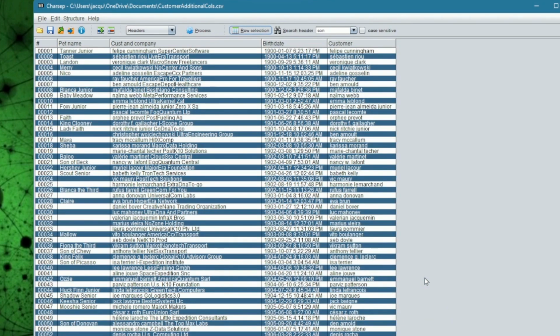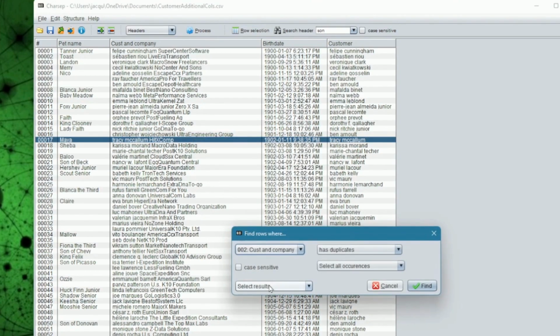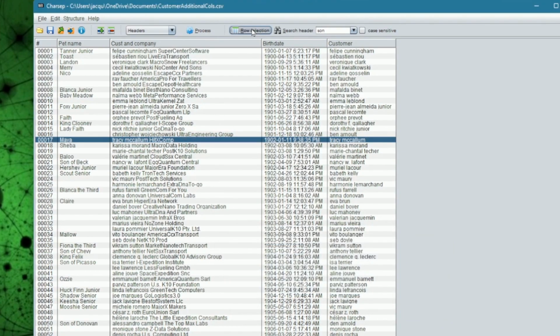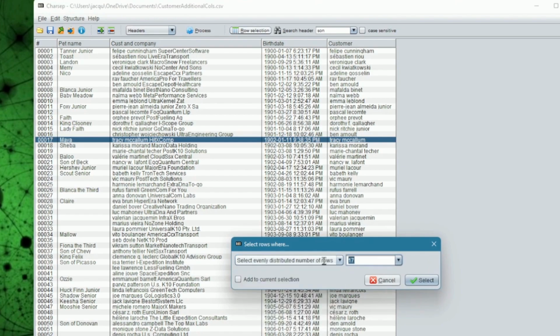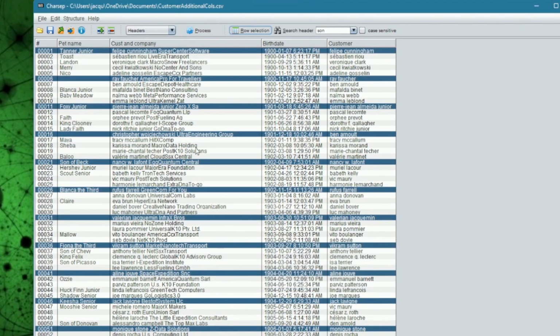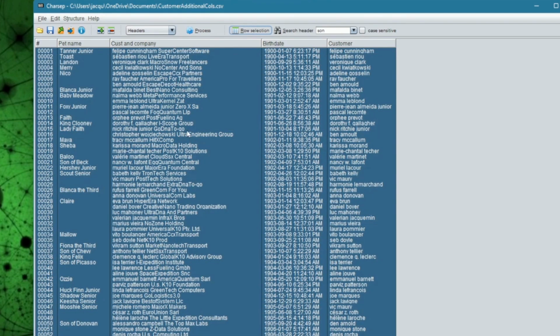But you can also select a subset of rows, evenly distributed in the file. This last option is a nice feature to pick up a good sample of a huge file, without only focusing on the first rows. Finally, you also have basic functions in the menu, to select all rows, or reverse your current selection.